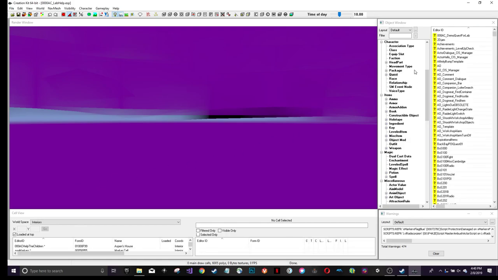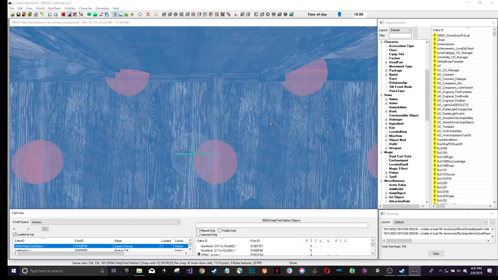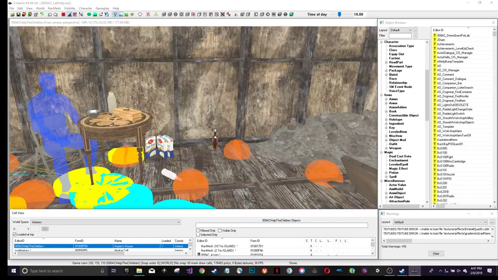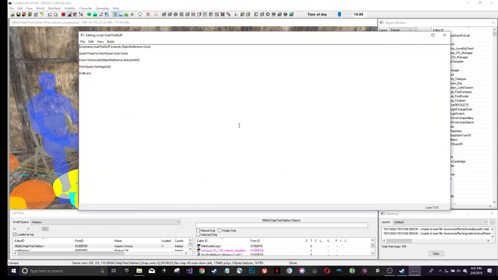Okay. Zero, zero. AC demo quest for lab. So, to debug the problem we just had, we're going to open up the script on the object that we coded to go to a certain quest stage. We're going to right click, hit edit source and see how it's setting my quest stage to 20. I wanted to set it to 30 right here. So I knew right where the error was.